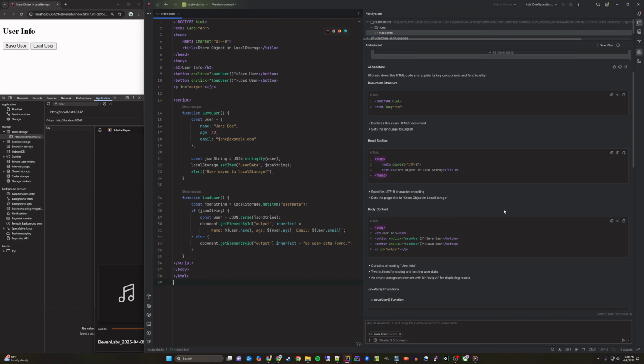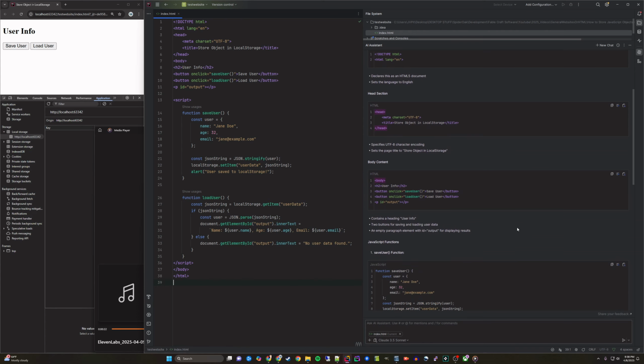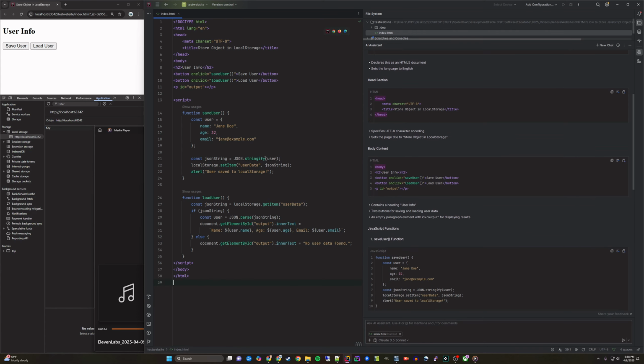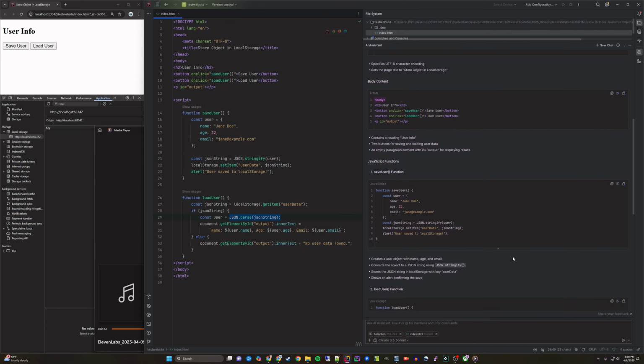The solution is simple. Before saving an object, you convert it into a string using JSON.stringify. Then, when you retrieve it, you use JSON.parse to turn it back into an object. Let's look at a real example.